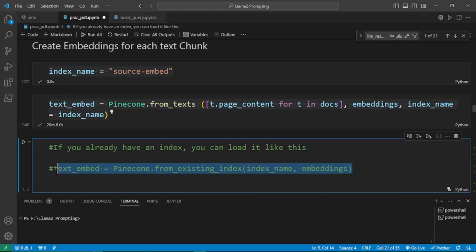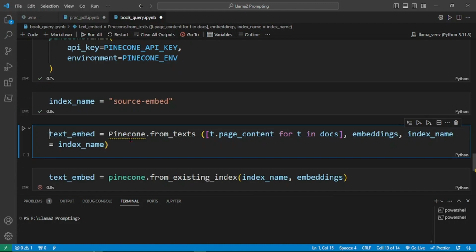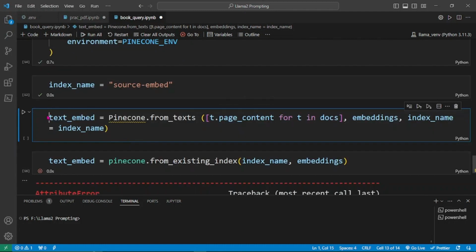Otherwise you may insert the same thing twice or thrice. So to avoid this, you need to call the vector embeddings from the existing index if your index is already there. And one thing I forgot: you need to import this Pinecone from LangChain. This Pinecone is coming from LangChain.